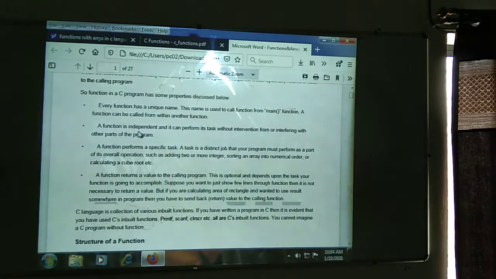Built-in function means some predefined libraries are already there, and in them we are going to be using the already existing functions. C language is a collection of various built-in functions. If you have written a program in C, then it is evident that you have used built-in functions. Here we are going to see some examples.